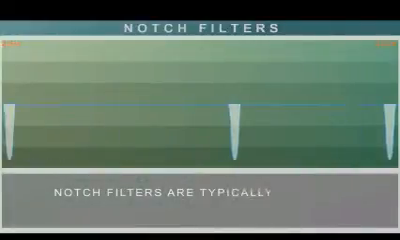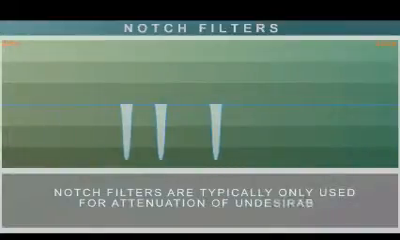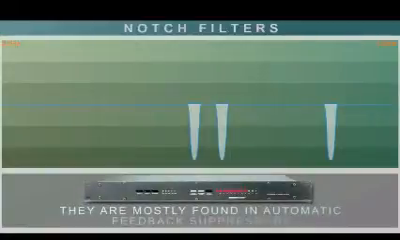A notch filter is a frequency-specific filter that has a very narrow bandwidth or high Q. Notch filters are typically used only to attenuate undesirable discrete frequencies. They are mostly found in automatic feedback suppressors.